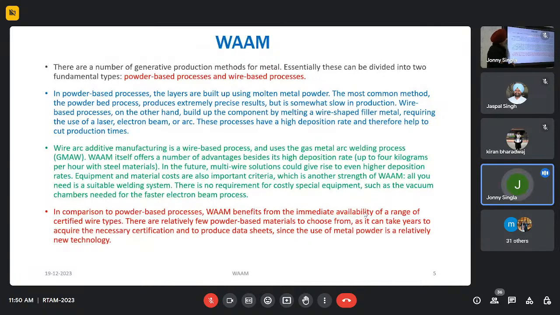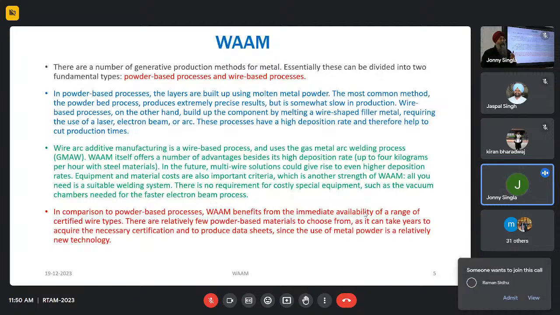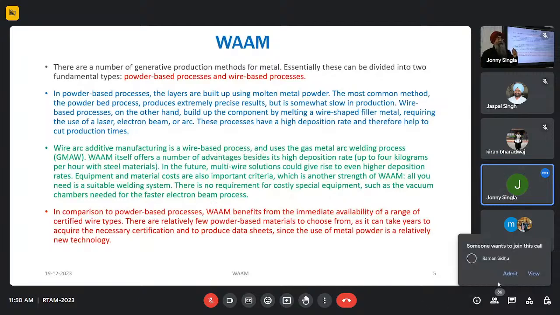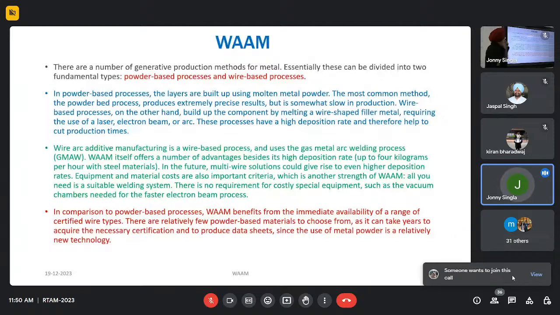The most common method, the powder bed process, produces extremely precise results, but is somewhat slow in production, of course because the metal deposition rate in that case is very small. Because powders have to be melted, and as the powder melts, it results in deposition of that powder, but here the deposition rate is very small. So slowly we'll come to know how it is so.